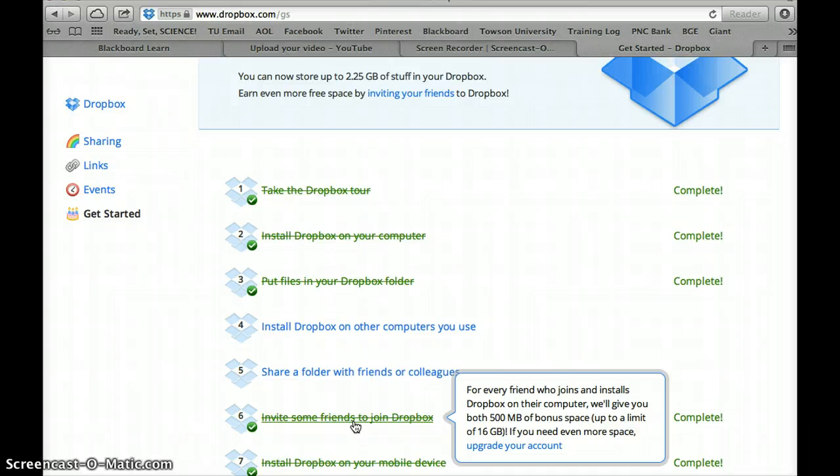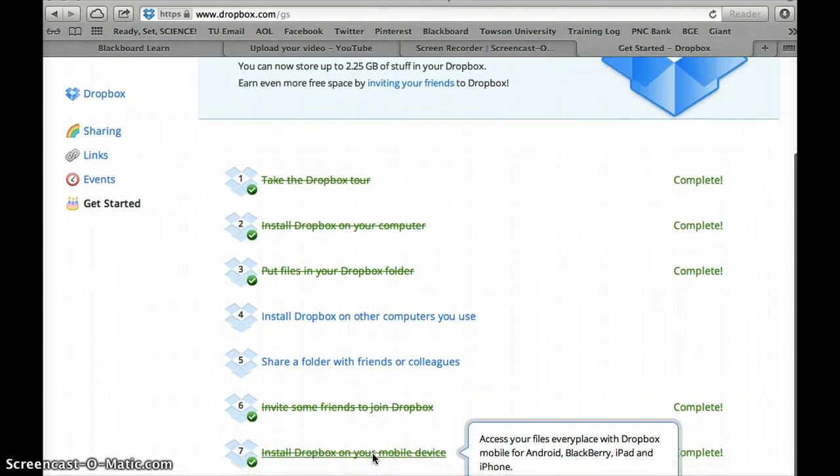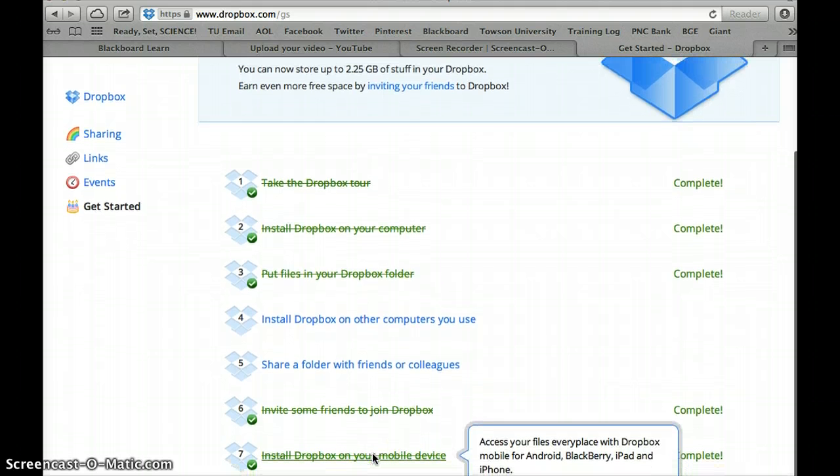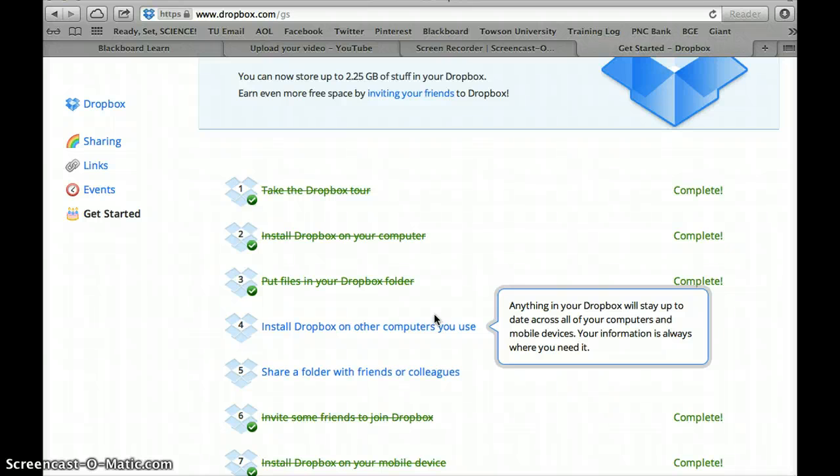And for every friend of yours that joins and installs Dropbox on their computer, you get 500 megabytes of bonus space. Then lastly, you can install Dropbox on mobile devices such as the iPad, iPhone, or BlackBerry. And this is really nice actually. I have mine installed on my iPhone, so you can just drag things to your Dropbox on there just like you do on the computer.